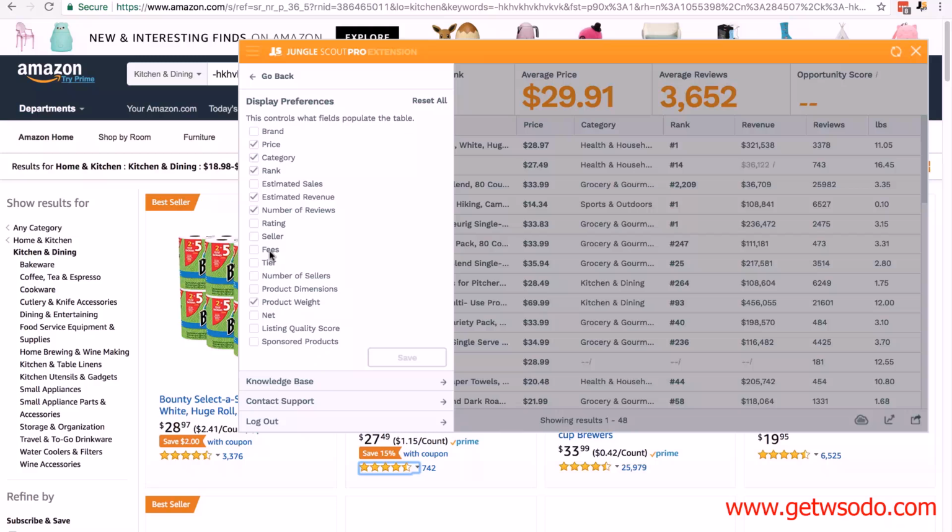Fees is another one. Again, it's not that critical right now. It's something we can look at later when we're trying to narrow down our list. And rating is just the average rating of the reviews. Again, it's not something that critical. So I'm recommending you just check the boxes that I've got checked here and uncheck all the others, because it speeds up the process and it also makes it easier to see what you're looking at and to be able to decide whether a product should go on your list or not. Once you've done that, just click save.